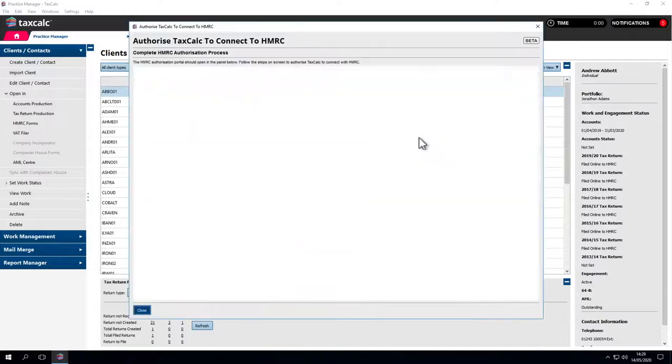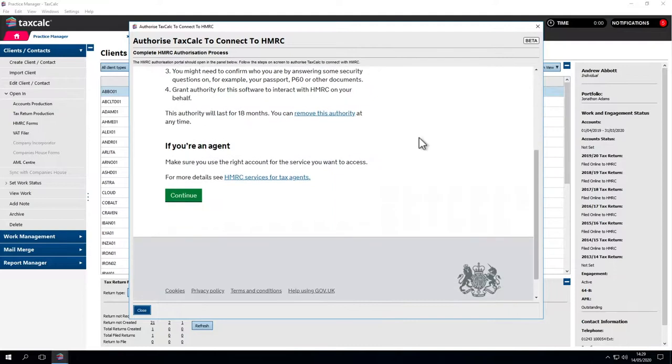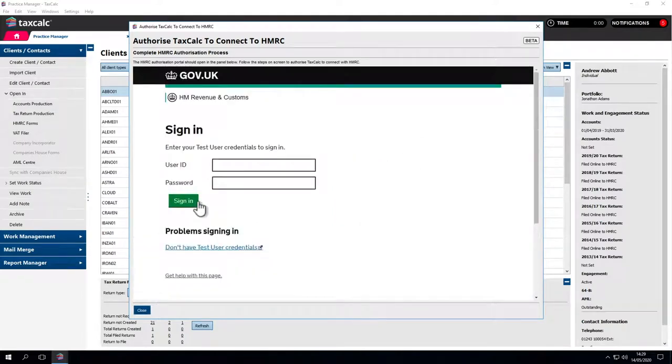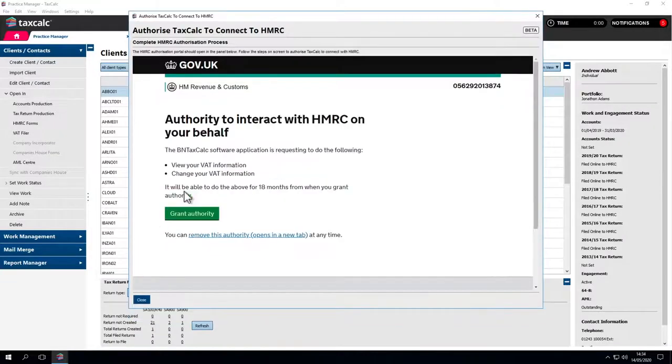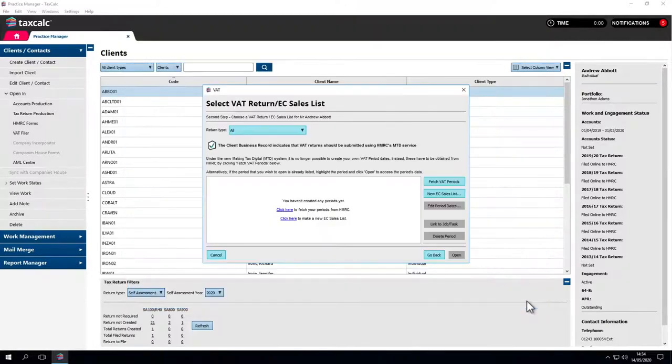Click on the Authorize button to continue. The next screen takes you through HMRC's authorization process. Click Continue. You'll need to log in using your Agent Services account credentials. Without an Agent Services account, it's not possible to use the MTD for VAT service or sign up businesses to MTD. Once logged in, you just need to confirm that you're granting your copy of TaxCalc permission to view and submit VAT returns when you ask it to. Click on Grant Authority to confirm, and that's TaxCalc authorized. Now click on the Fetch button to keep going.